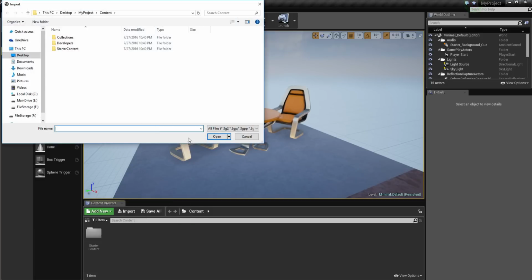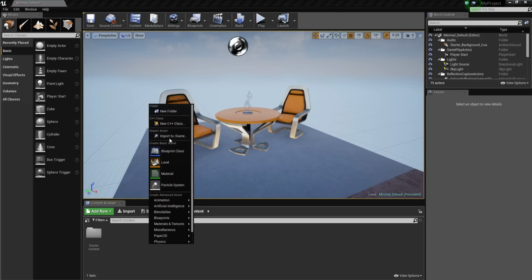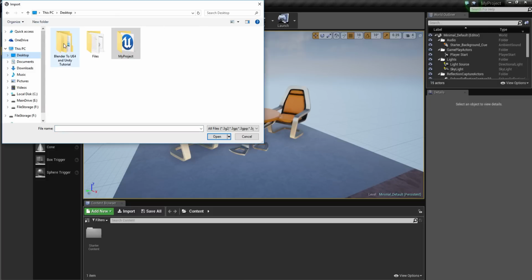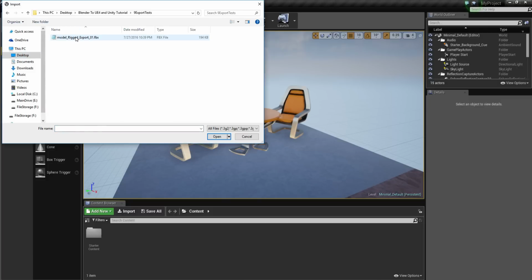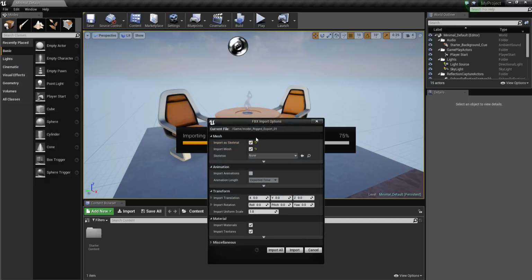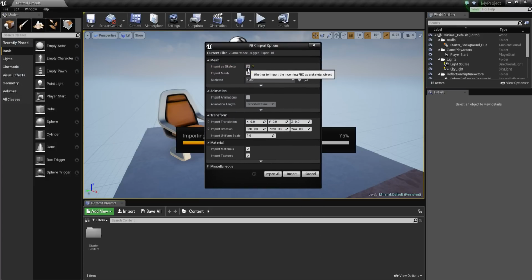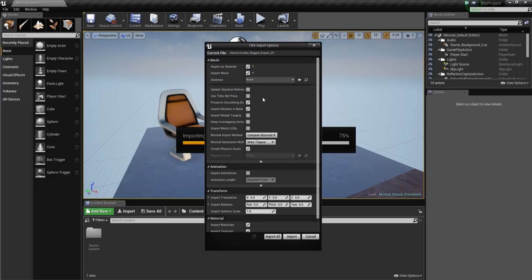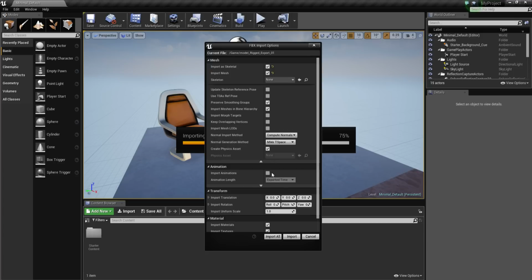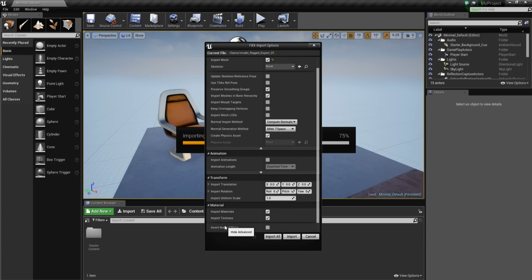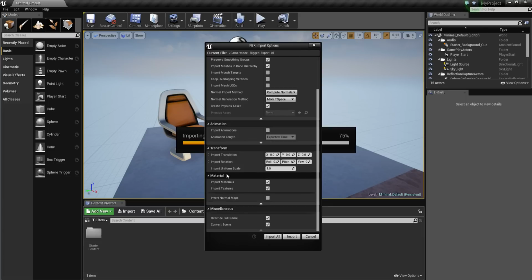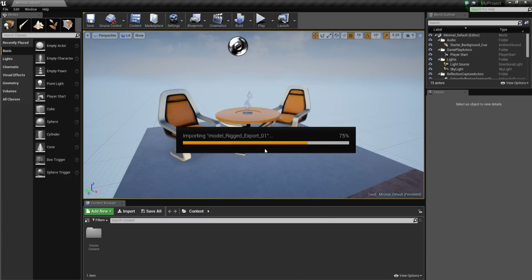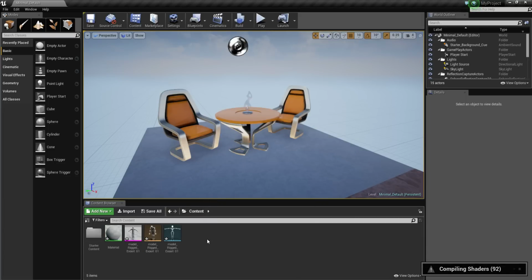Import to game. So we just right-click there, import to game. Desktop, my little folder full of stuff, and we want the export, model rig export 01. Let's see what comes up. Import as skeletal, import as mesh. For now, we don't have any morph targets established, so we're just a basic mesh. We're going to see if this works before we go further. We don't need the material textures, but we can leave those on. Let's see what happens.